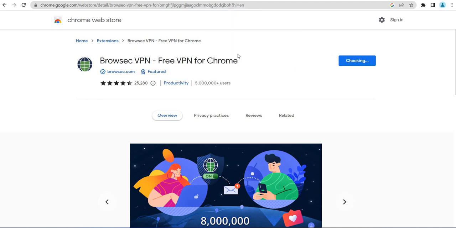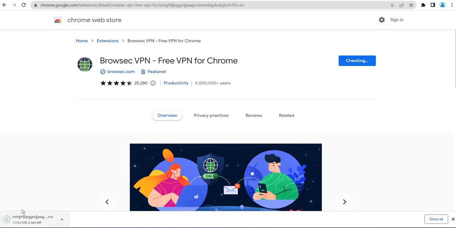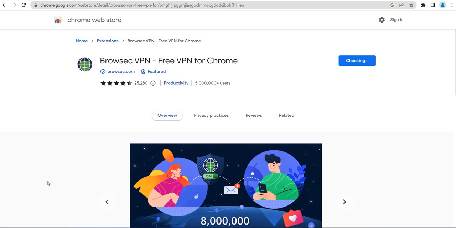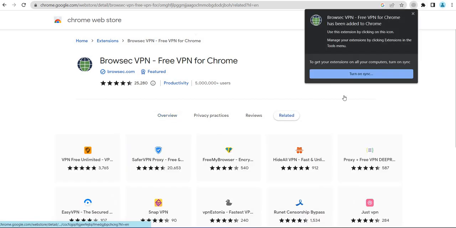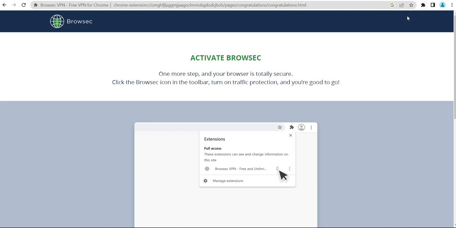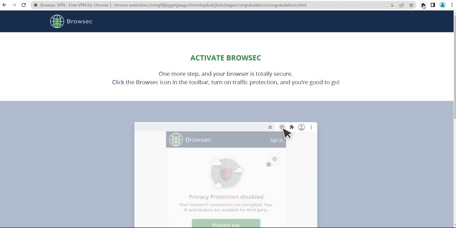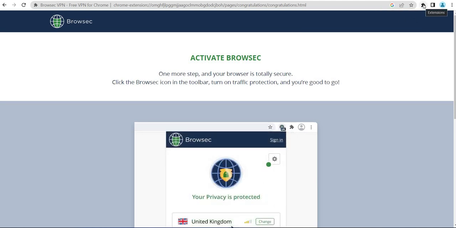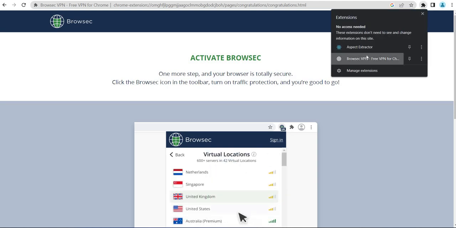So add extension, and you just have to wait. It starts downloading. It's 3.3 MB. It will automatically install on your Chrome, and it is just asking for you to turn on sync. I'm not going to turn it on, and here you have to just click on extension, and you will see that Browsec VPN is installed.